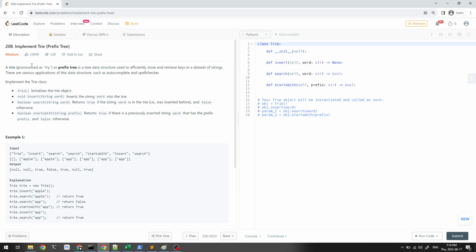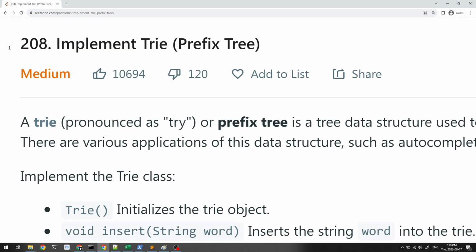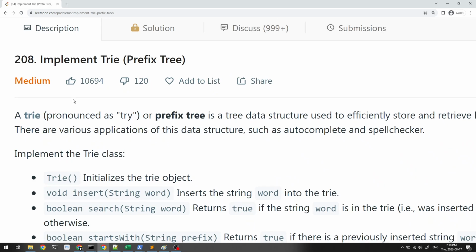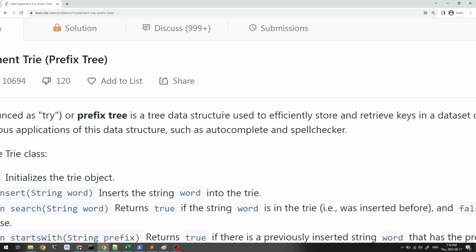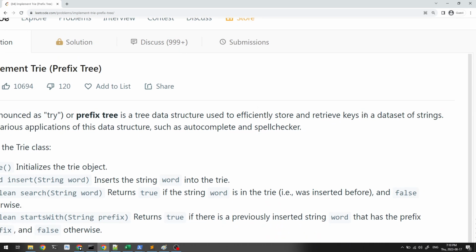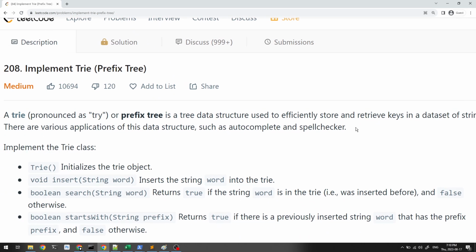Hey everyone, in this video, let's take a look at question 208, implement trie on Leetcode. This is part of our Blind 75 list of questions, so let's begin. In this question, a trie, or a prefix tree, is a tree data structure used to efficiently store and retrieve keys in a dataset of strings. There are various applications of this data structure, such as autocomplete and spell checker.